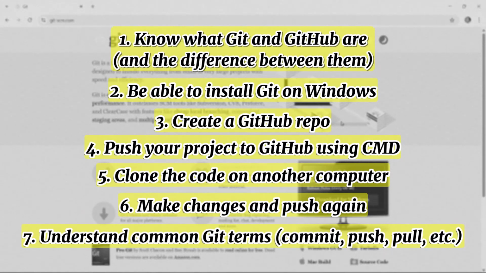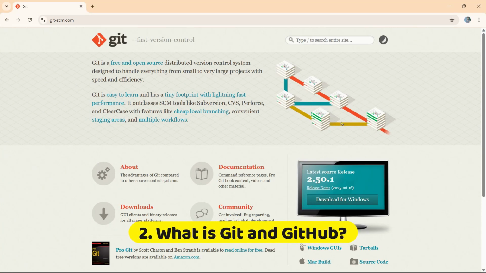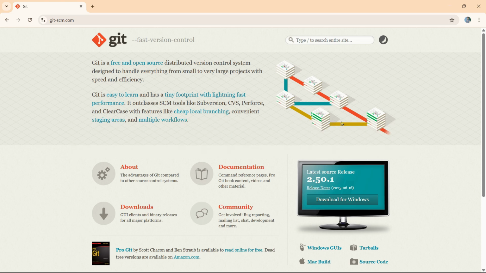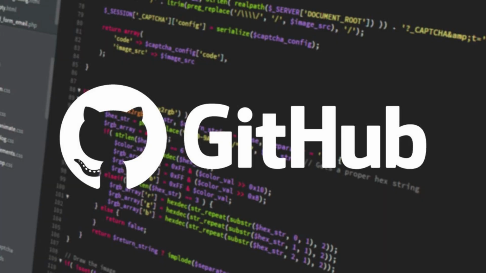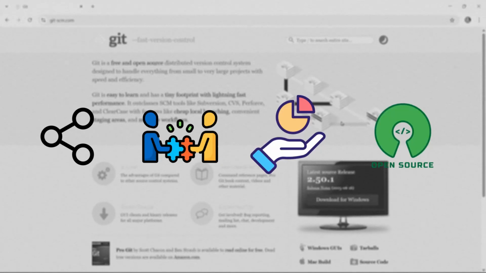So let's get started. You might be wondering what Git and GitHub are. Git is a version control system. It helps you track changes in your code over time. You can think of it like a time machine for your project. GitHub is a website that lets you store your Git repositories online. It's a kind of web hosting for your Git. It also helps you share your code with others, collaborate, and contribute to open source projects.